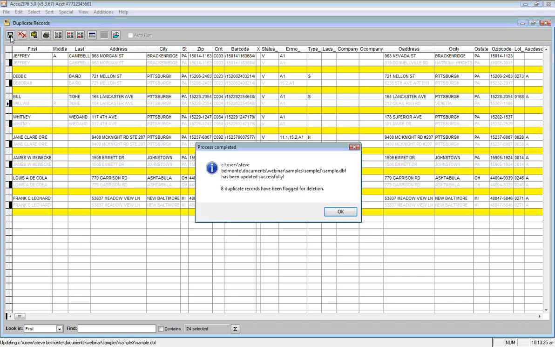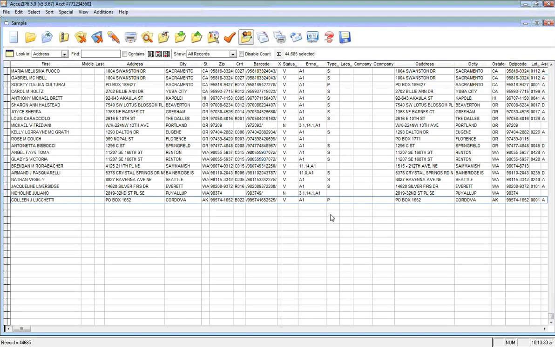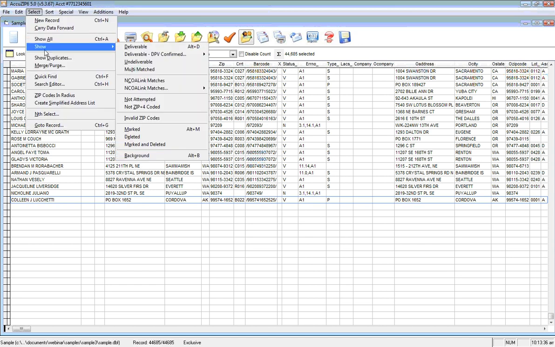So at this point, I'm going to go ahead and update the database. It's going to flag those records as duplicates. The next step I want to do is, when I do the mailing, I want to mail only to records that have a deliverable address where the DPV has confirmed the entire address. So I'm choosing that here.